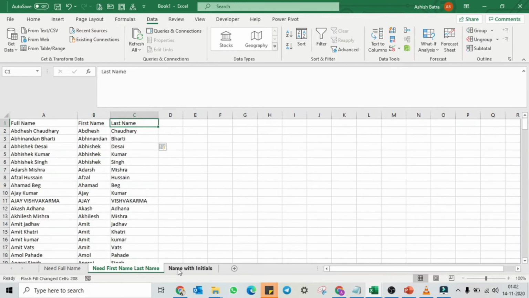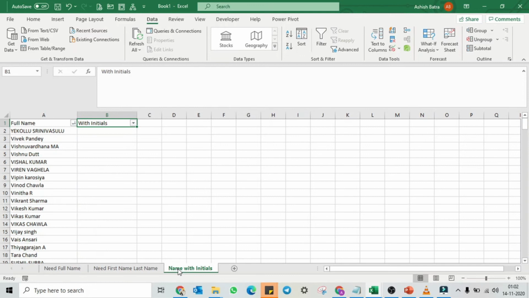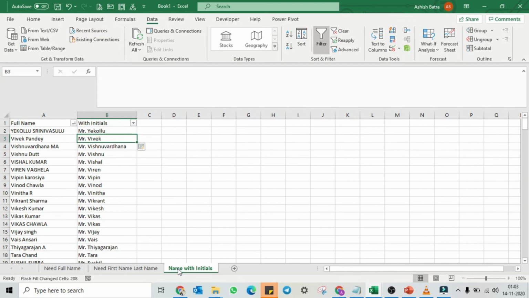Let's add some initial in front of the name. Let me type Mr. I'm assuming all are males, so you need to check that if any are female, you need to put a filter and then apply it. Mr. Yukolo. Then I'm pressing Control E. My data is ready. This is how flash fill works.